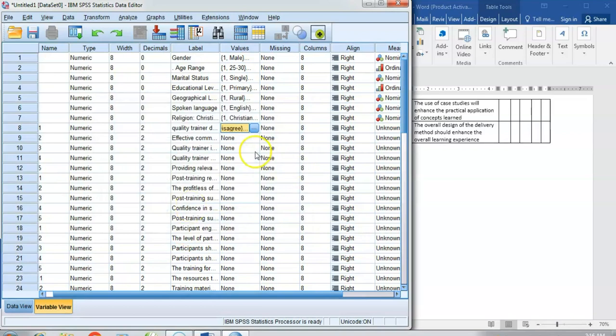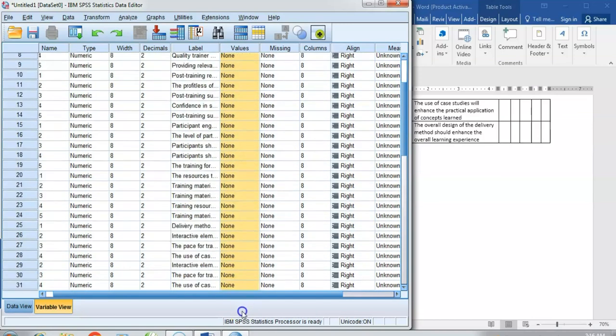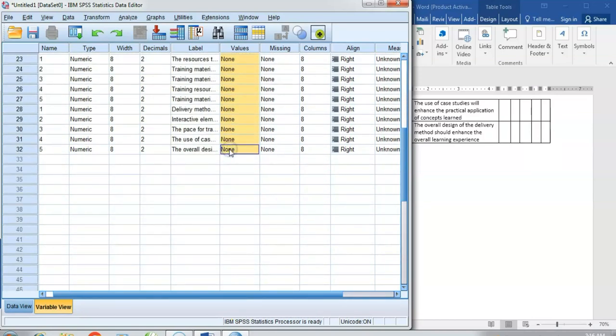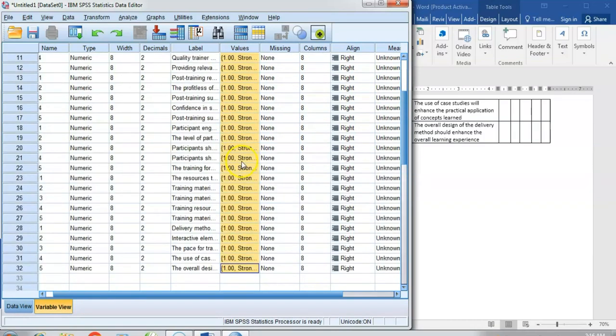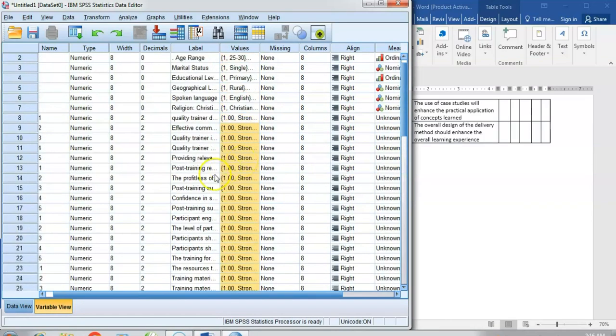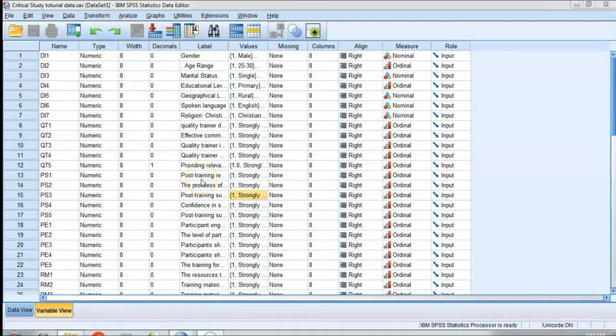So what I'm going to do from this point is copy this one, right click and copy. Then I will highlight the rest of the items, right click again and paste. So you now discover that all the information that I have as my Likert scale options is entered into SPSS.